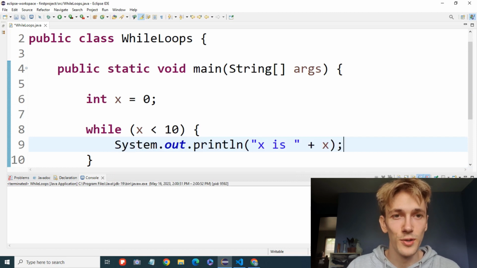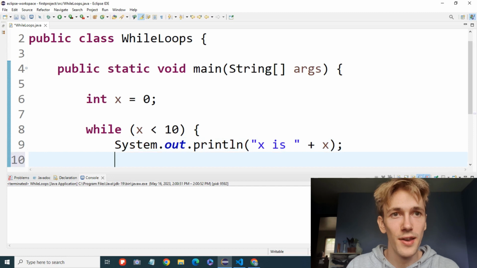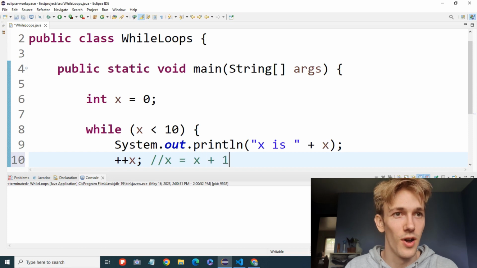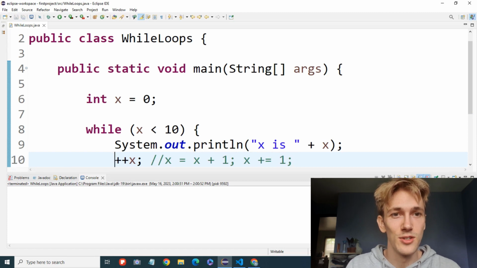So inside the body of our loop, let's just increase the value of x by 1. I'm just going to write plus plus x, which is the exact same as writing x equals x plus 1, or x plus equals 1. Increasing the value by 1 is just something that we do so often that there's a shortcut for it, which is plus plus x or x plus plus. We'll talk about the difference between plus plus x and x plus plus after. For now, let's just run this while loop.